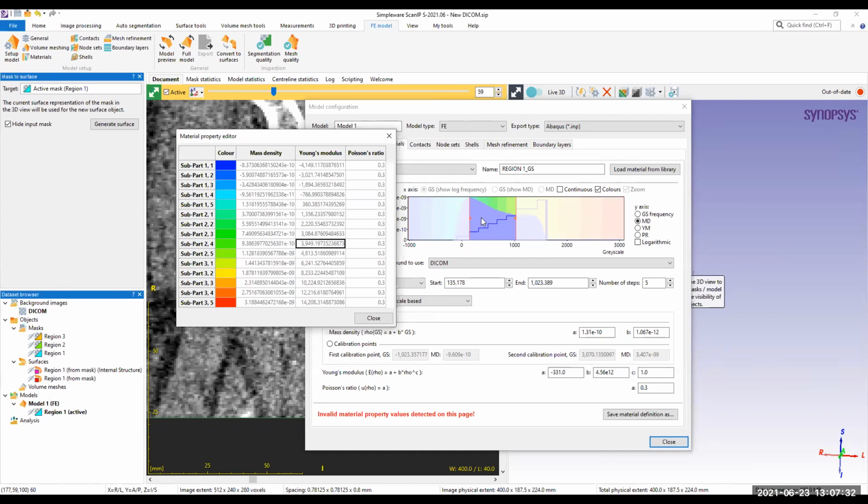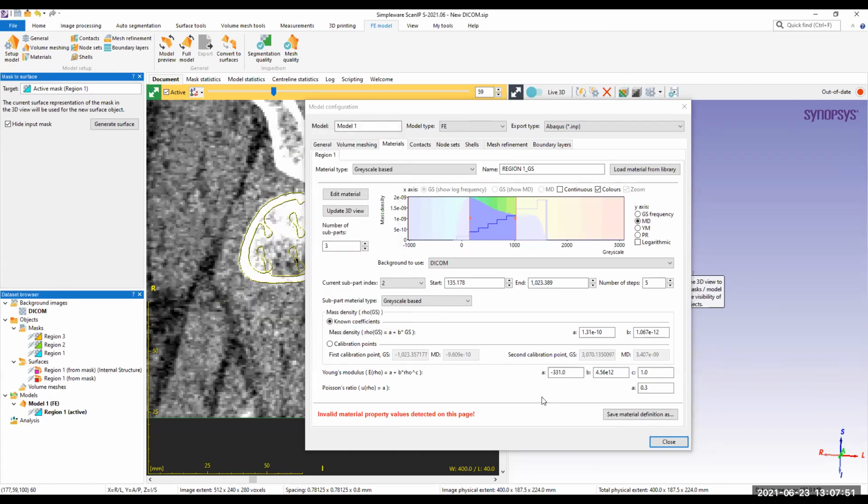Obviously, this will take much more time in preparing, but this definitely is the most accurate way to do that, to define the material properties step by step. And then it will be a material non-linearity.